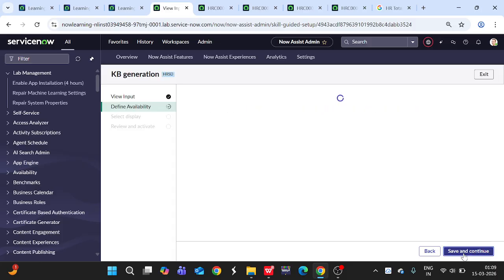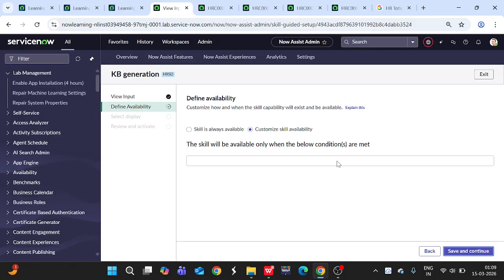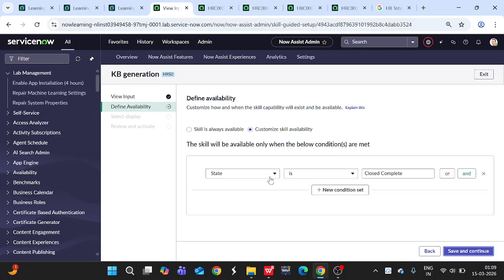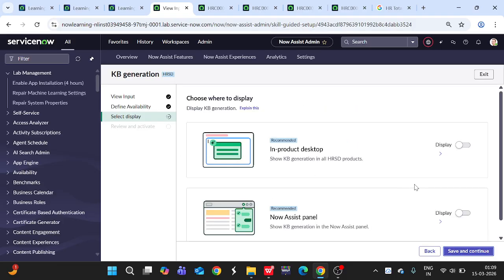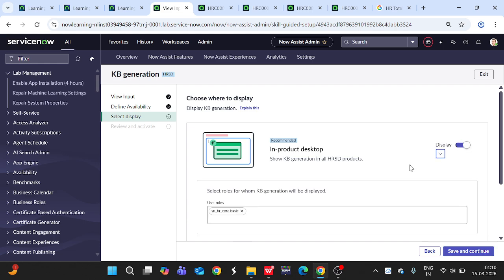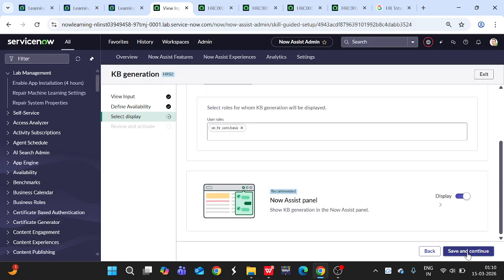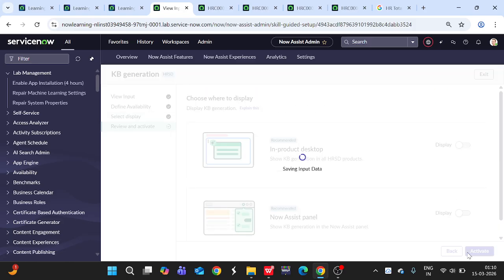Save and continue. We need to define the availability. So its availability is only for those HR cases where the status is closed complete. Save and continue. So where you want, let me select both. And the HR basic role is needed to access this, which is fine.